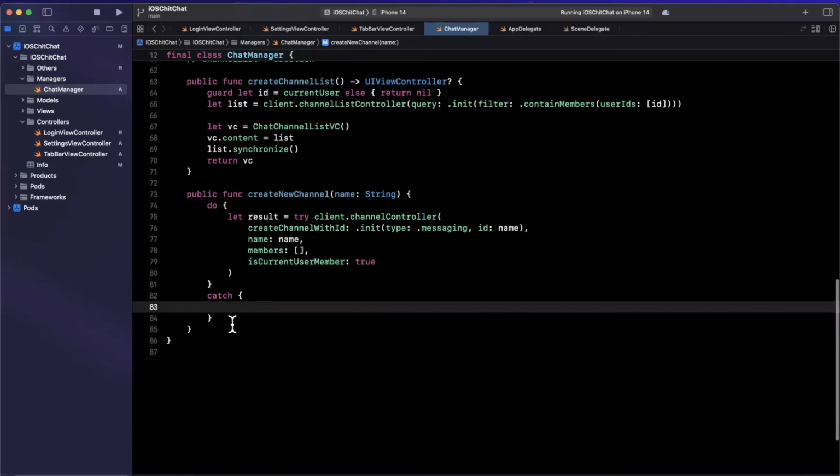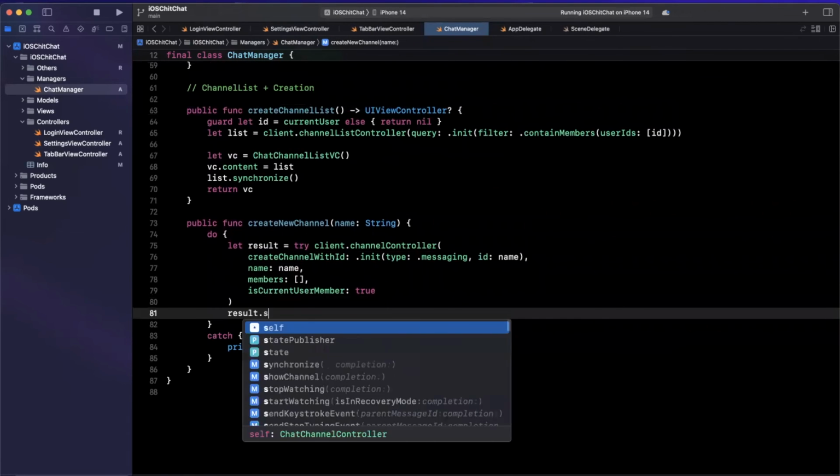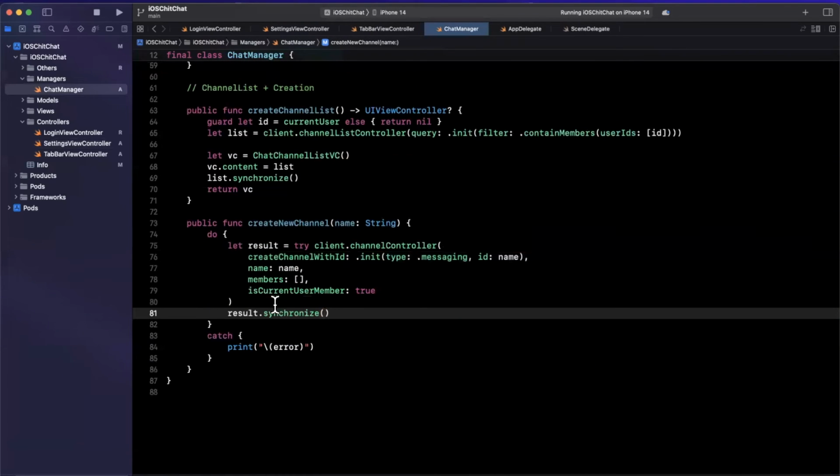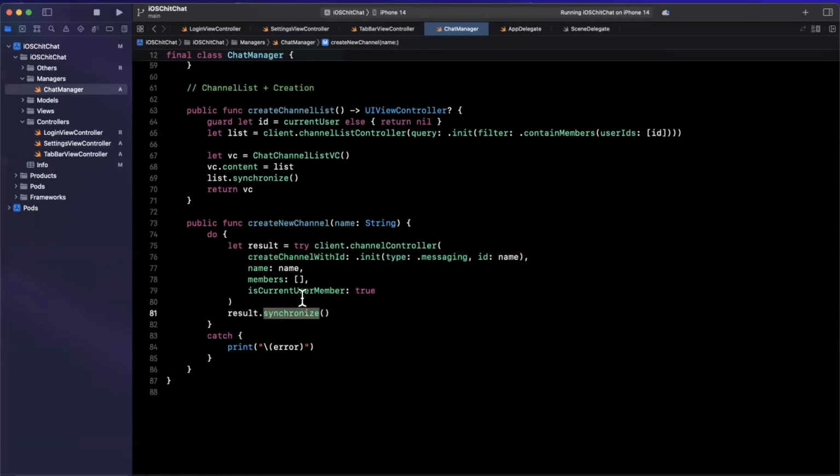If something goes wrong here, we, in our case, are simply going to print out a string with the error. But if nothing goes wrong, we're going to go ahead and say results. There's that synchronize again that I mentioned earlier in the video. So pretty important that you call this so things actually update.